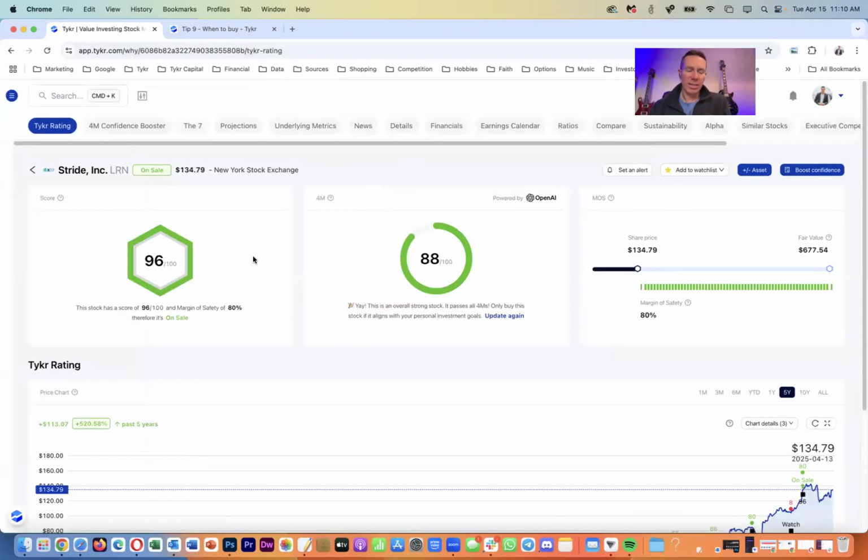We'll break down these numbers here, these metrics. So the first thing we want to look for is that summary. Stocks in Tykr are either on sale, watch, or overpriced. In order to get to on sale, you need a score of 50 or higher and a margin of safety of 50 or higher. So the score here, this is overall financial strength of a stock. The higher the score, the stronger the stock it is.